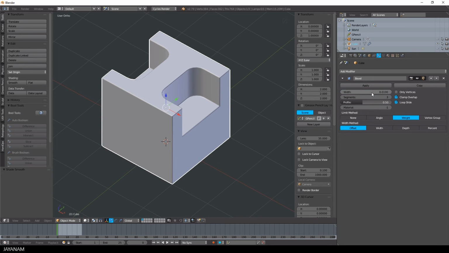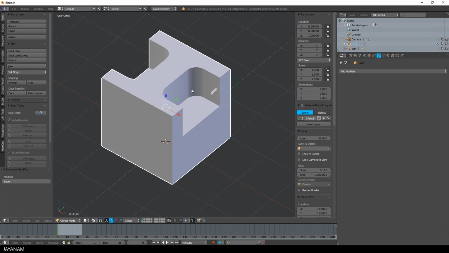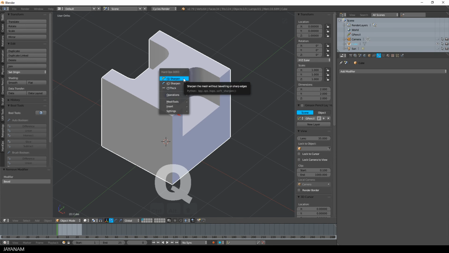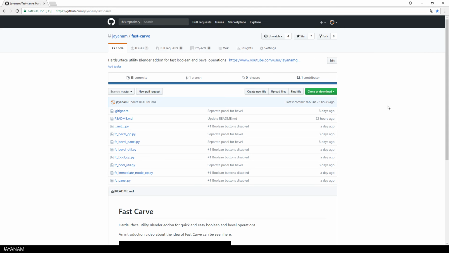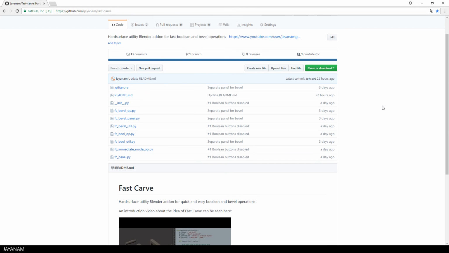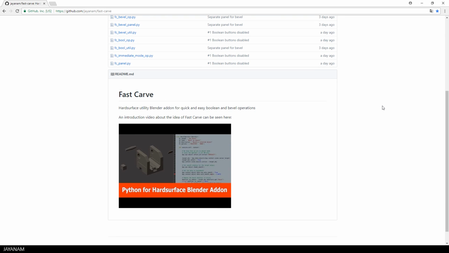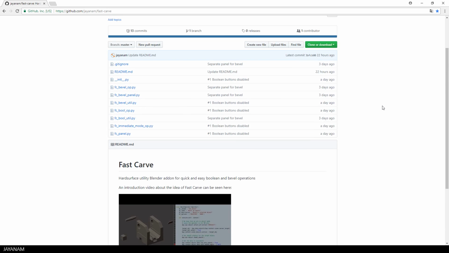Again, we did this without using addons like hardops that you can use to execute exactly these steps by using the C-sharpen feature. Alternatively, you can use a free addon that I'm currently developing. It's called Fast Carve and can be downloaded from my GitHub.